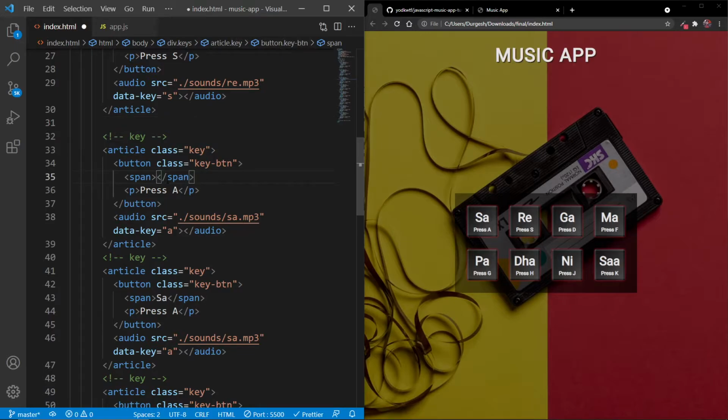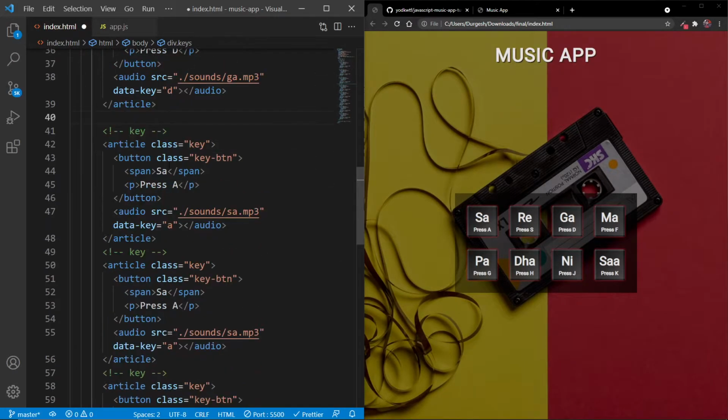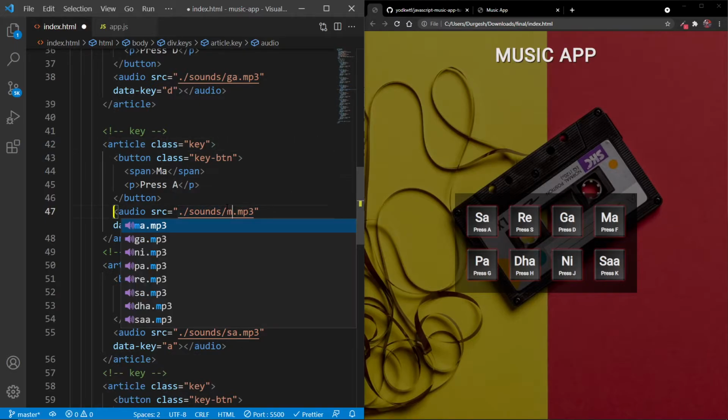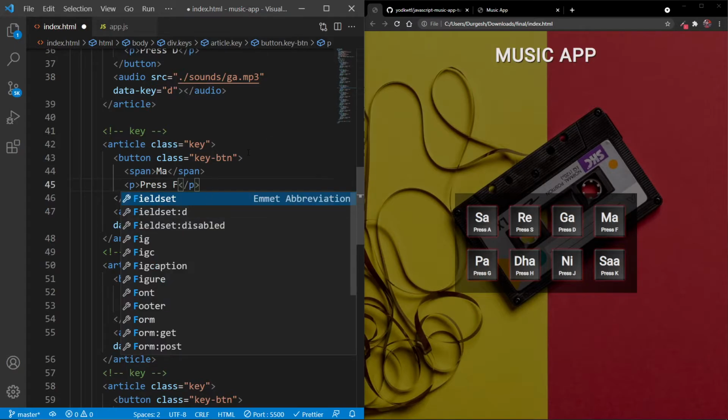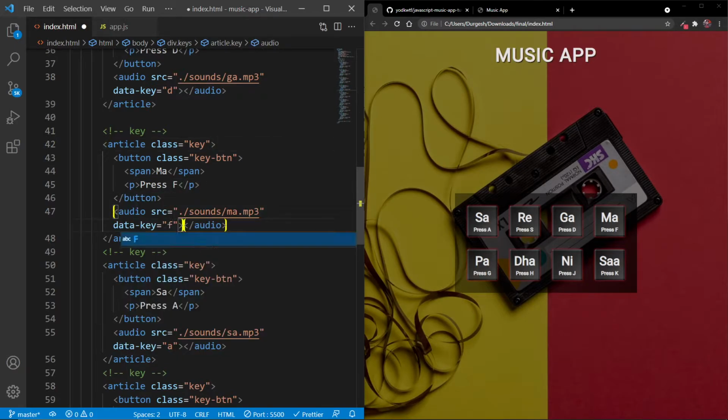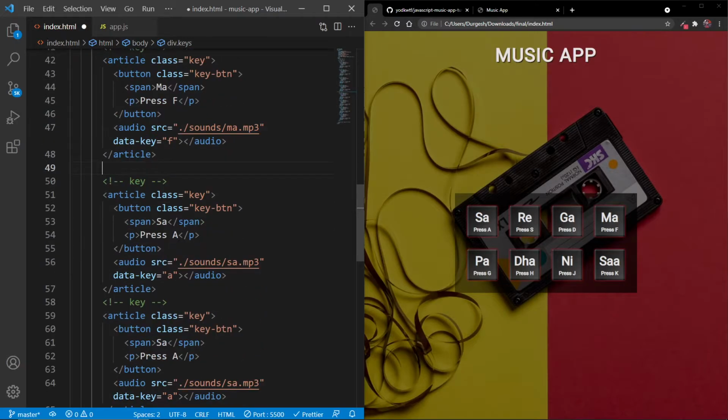Then for the third one we have GA. Audio file is GA. Key here is D and D. We have 3 done. Then fourth one is MA. Now, like I mentioned, all these are notes in Indian classical music and they are pronounced the same way. Sa, re, ga, ma, pa, dha, ni. The key is F. F again. 4 of these are done.